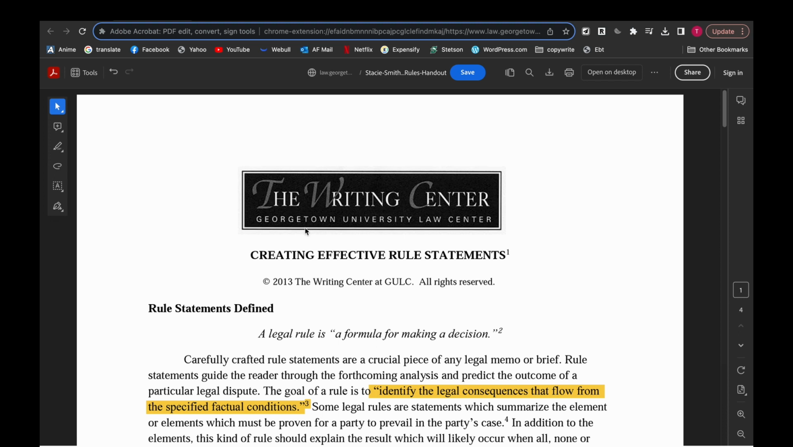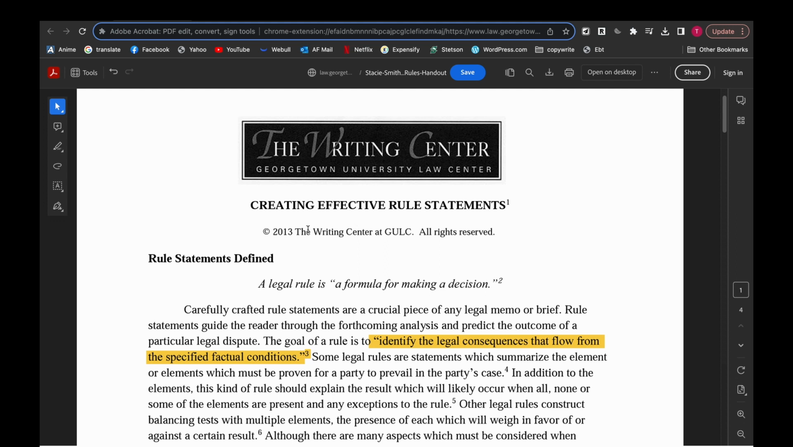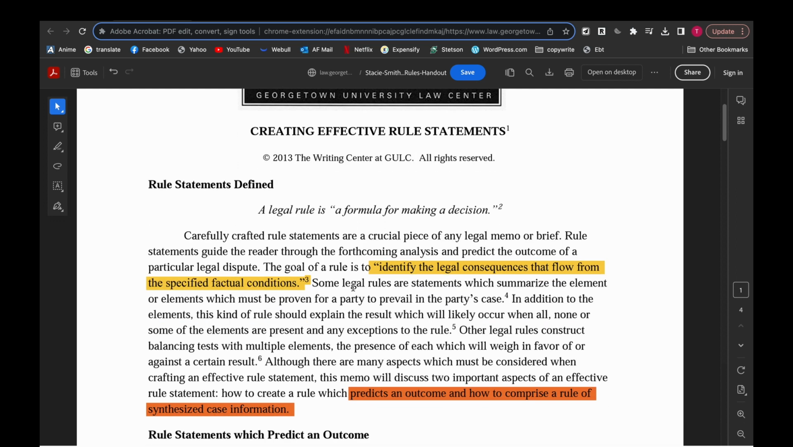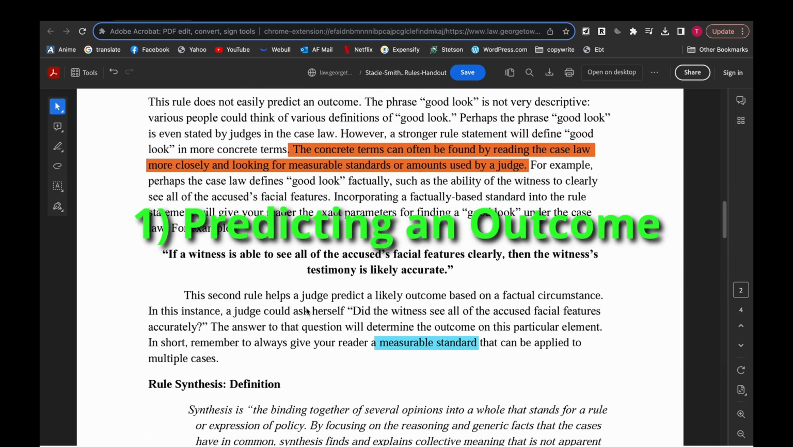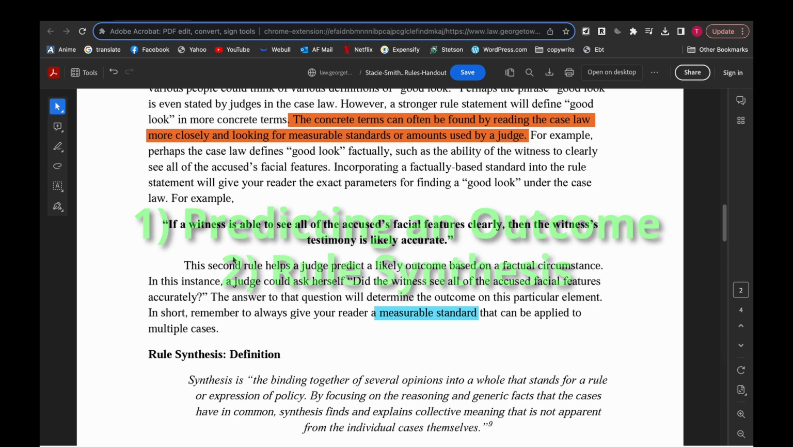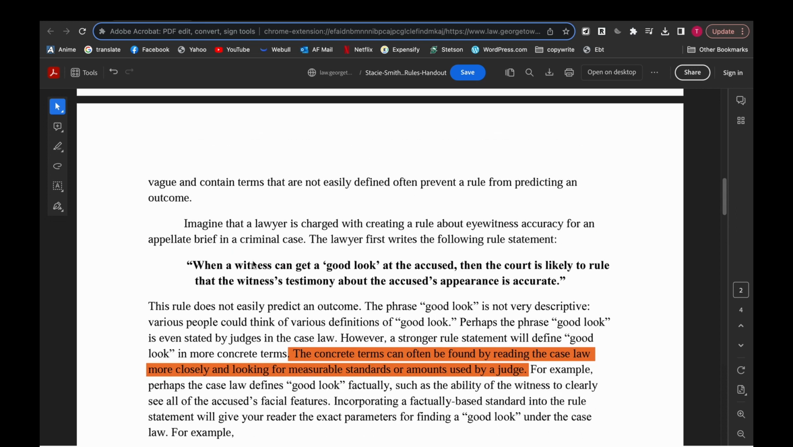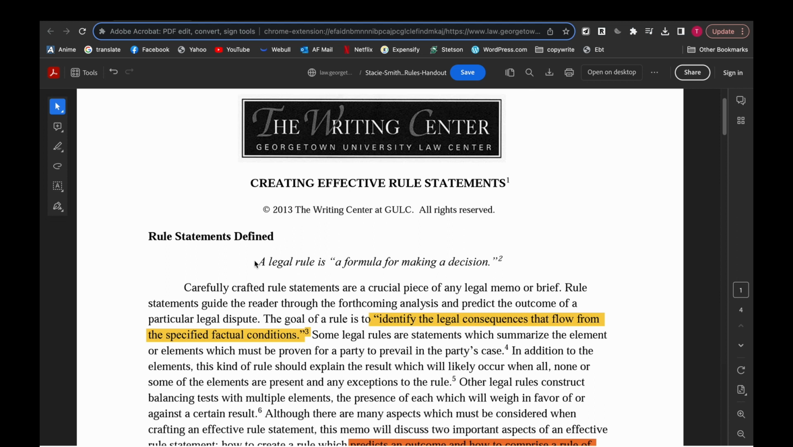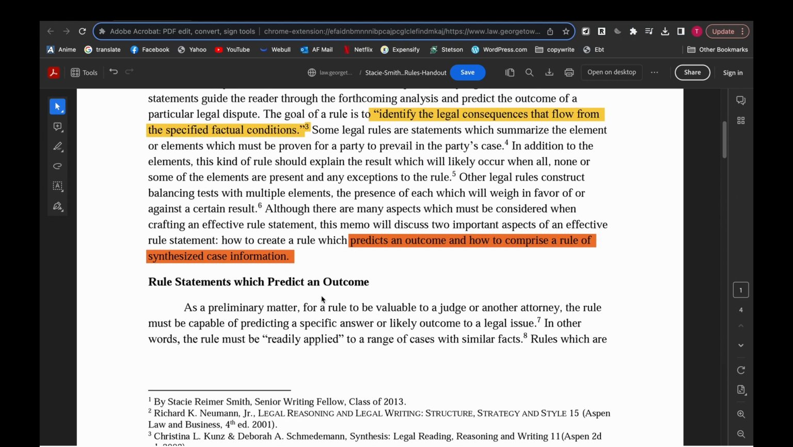Now this document from the Georgetown University Law Center pretty much tells you what a rule is and the two main reasons to have a rule statement, which are predicting an outcome and rule synthesis. Because essentially, when you're writing out an opinion, this is what the judge does too when going through the elements of a case. And what I like about this paper is it gives examples of how it's being done.